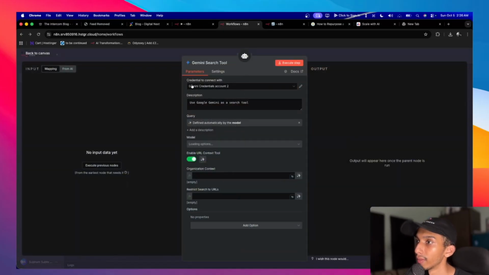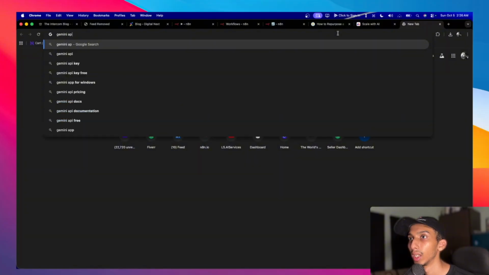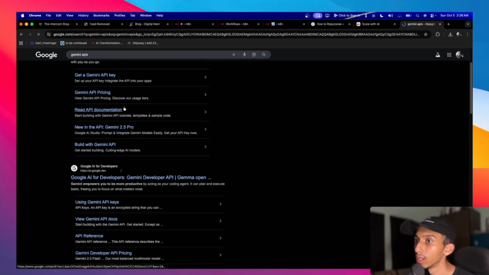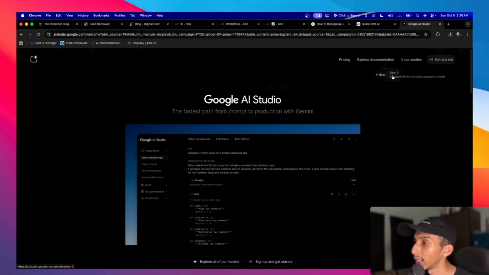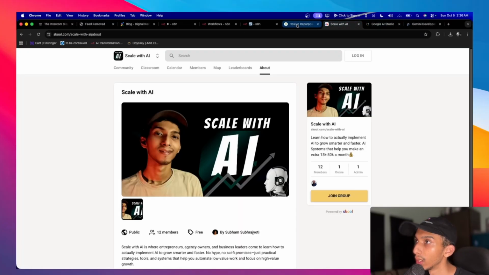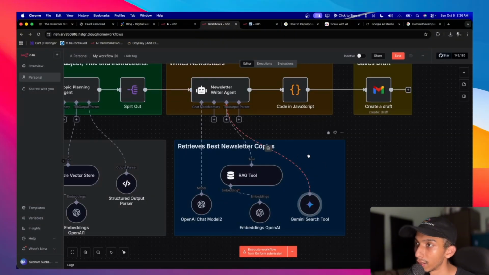So over here I have put my Gemini credentials. What you have to do is go to Gemini APIs. So over here you can grab your API key. You have to sign up to this platform, and basically you have to pay them some amount for using the API keys. You can see the pricing over here. If you don't want to use a Gemini search tool, then you can avoid that. That won't affect the system much. But this is recommended, of course.